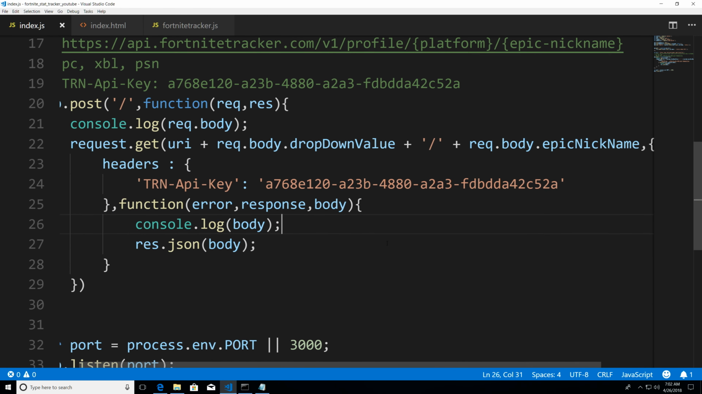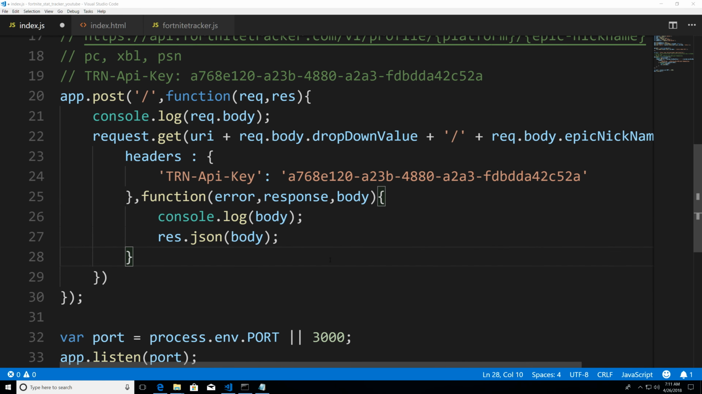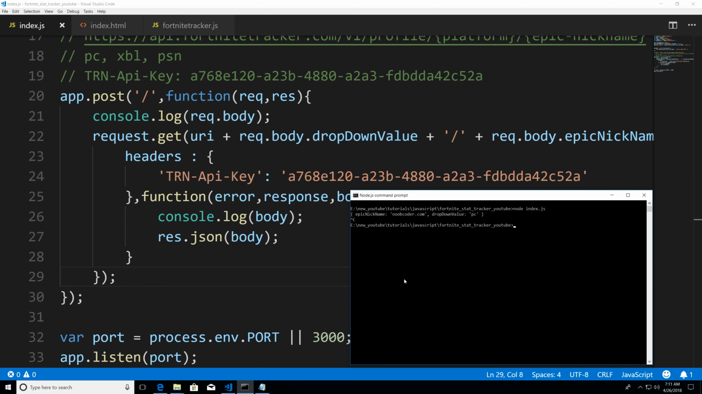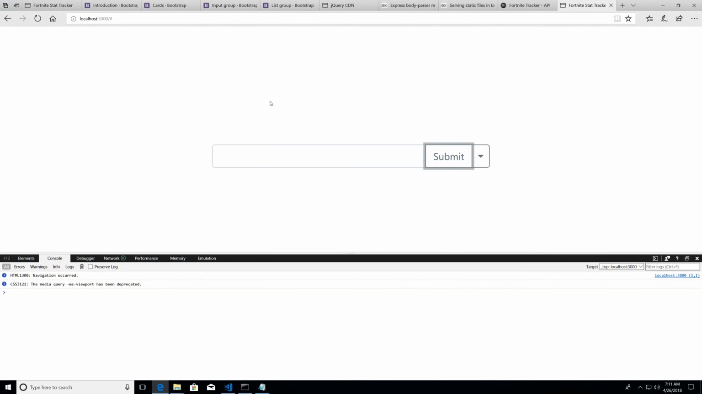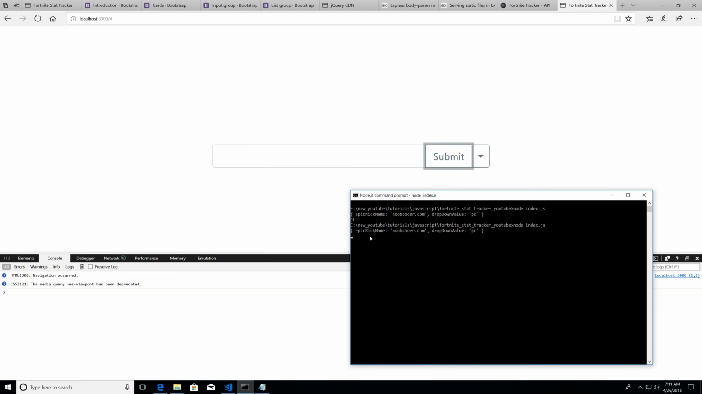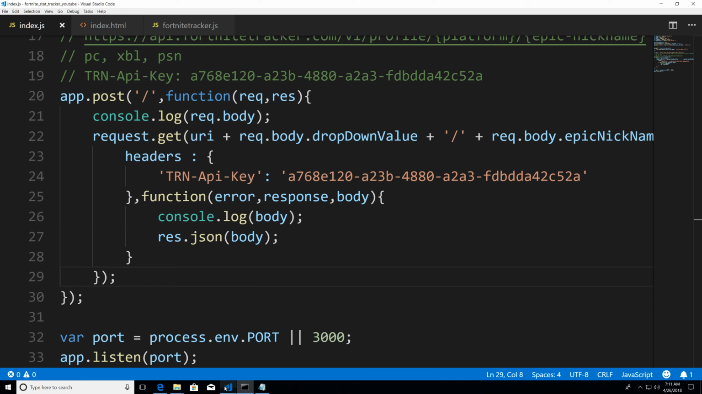Okay, actually we're missing a semicolon, so let's try that. Control S to save, and Control C. Start the server again. Type noobcoder.com, submit it. See that nickname, okay, that's getting printed. Still no response from this function, so.